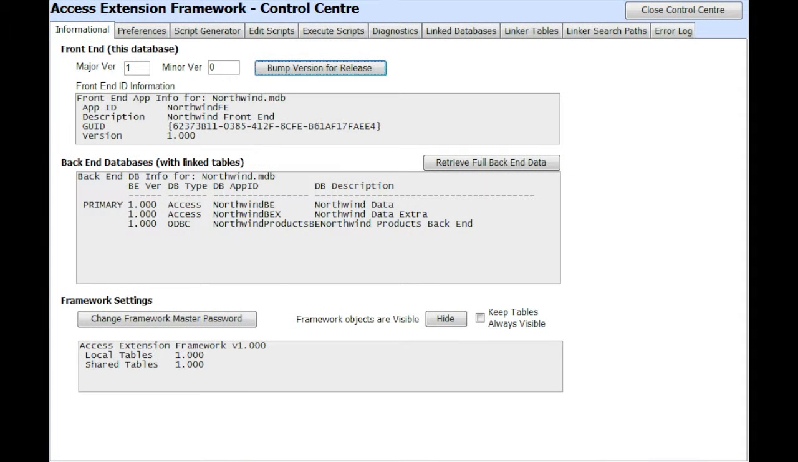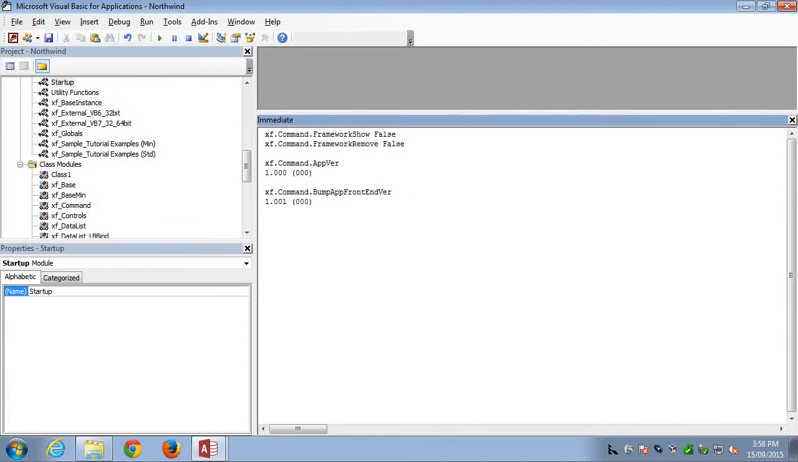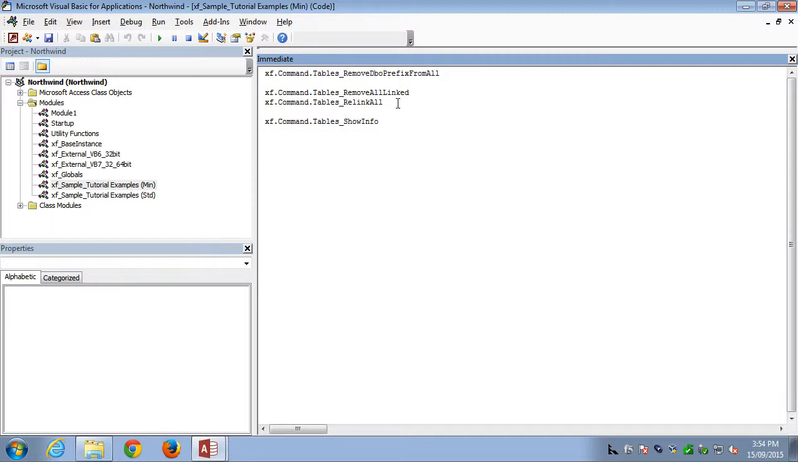A Control Center form manages all the framework settings, offering script generation, editing and execution, diagnostics, management of table linking configuration, and allowing filtered lookup of the error log. The immediate window allows access to a command line tool that allows common commands to be run without opening the Control Center.